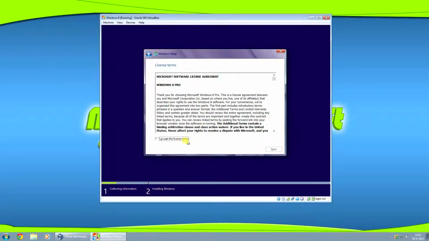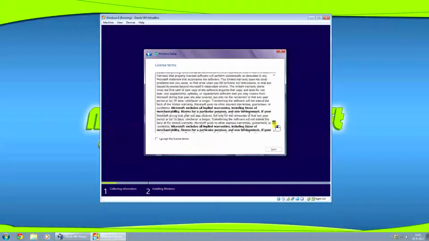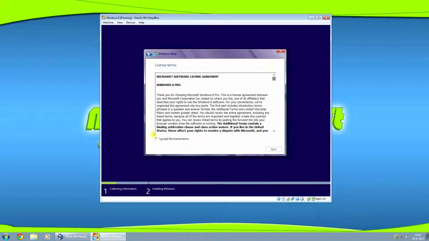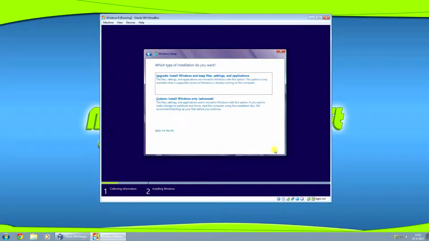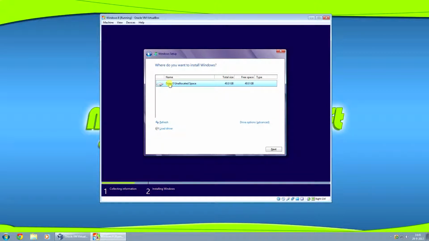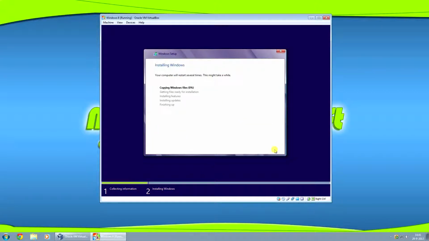After you click next, you get the license terms. You have to agree with all these terms. You can read through it if you want. Obviously, you're agreeing to it, so just hit the checkbox on the left and click Next. Don't click on Upgrade. Click on Custom Install Windows Only Advanced. Here, select your partition. If you only have one partition, it should be selected anyway. Just click on Next. And then we'll continue the installation process.